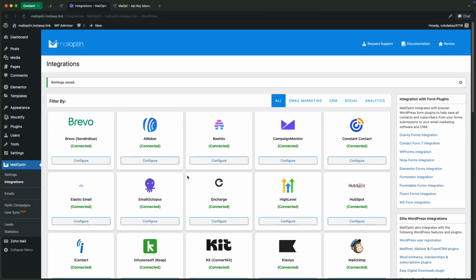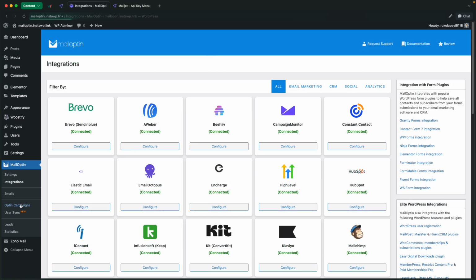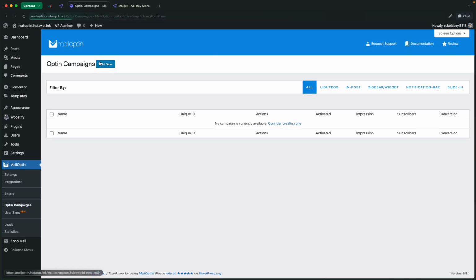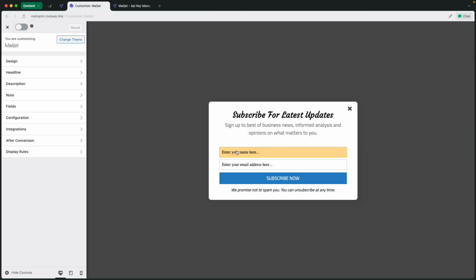All right, so now we can see the confirmation of our connection here. If we look at Mailjet, we'll see that it's now connected. So let's create an opt-in campaign. We'll go ahead and add a new one. I'll just name it Mailjet to keep things simple. Now let's choose a template. This one will work. And now we're going to be taken to the opt-in builder.